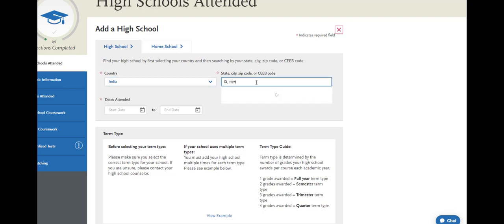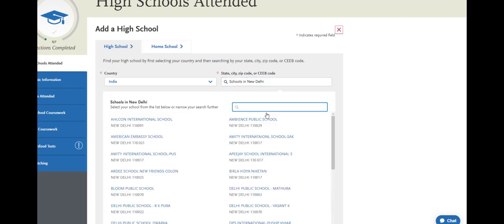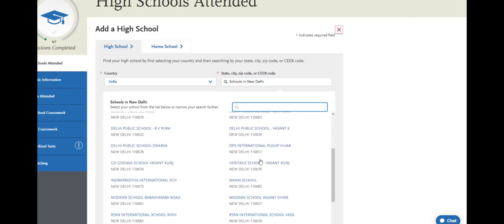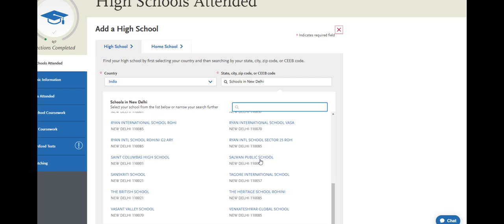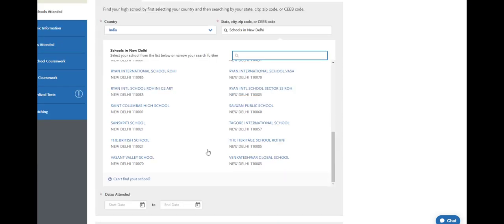And you'll see some different options come up. So I'm going to go ahead and choose schools in New Delhi for this one. And then a list of schools located in the area where you indicated will come up. Now you want to check and see if your school is on this list. If it is, go ahead and choose it. If your school is not on this list, you'll scroll down to the bottom where it says can't find your school and click on that.